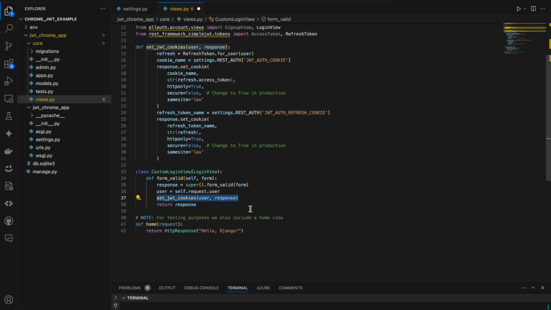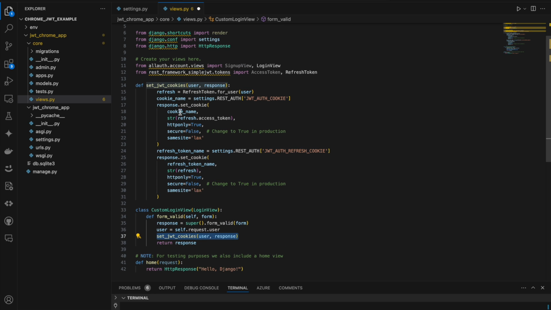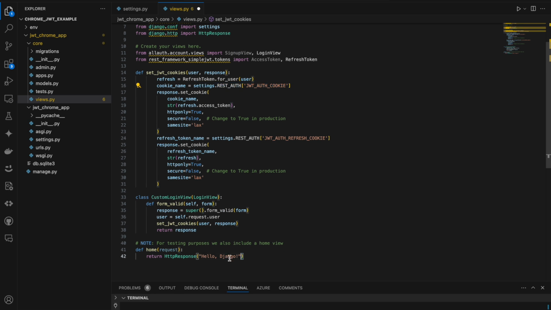which then calls this function, which actually creates the cookies for the user with these parameters. You can see this was the cookie name we set in our settings earlier. And then we're also creating a home view just for testing purposes. And I'll save that.